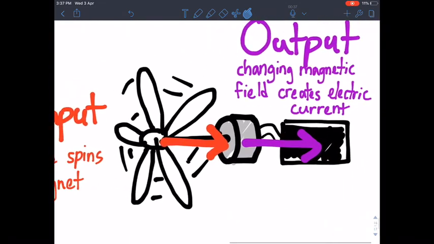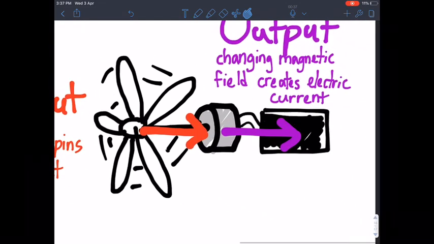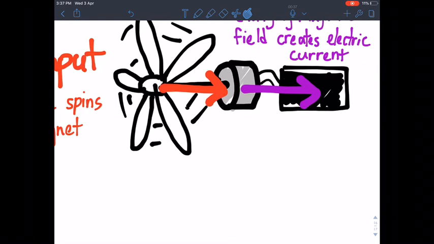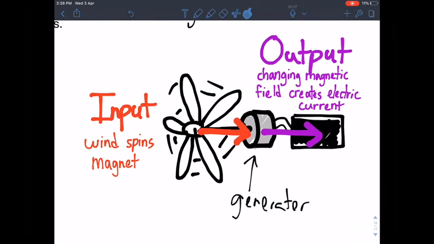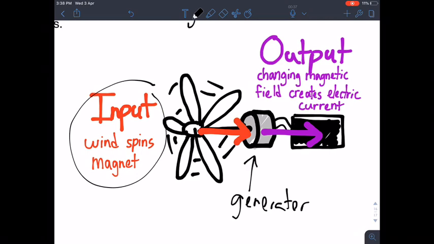This device, which is like a wind generator, is the exact opposite. Okay? So we have an input of spinning a drive shaft, which is connected to a magnet inside of the generator. And that spinning magnet, the changing magnetic field, creates an output of an electric current.